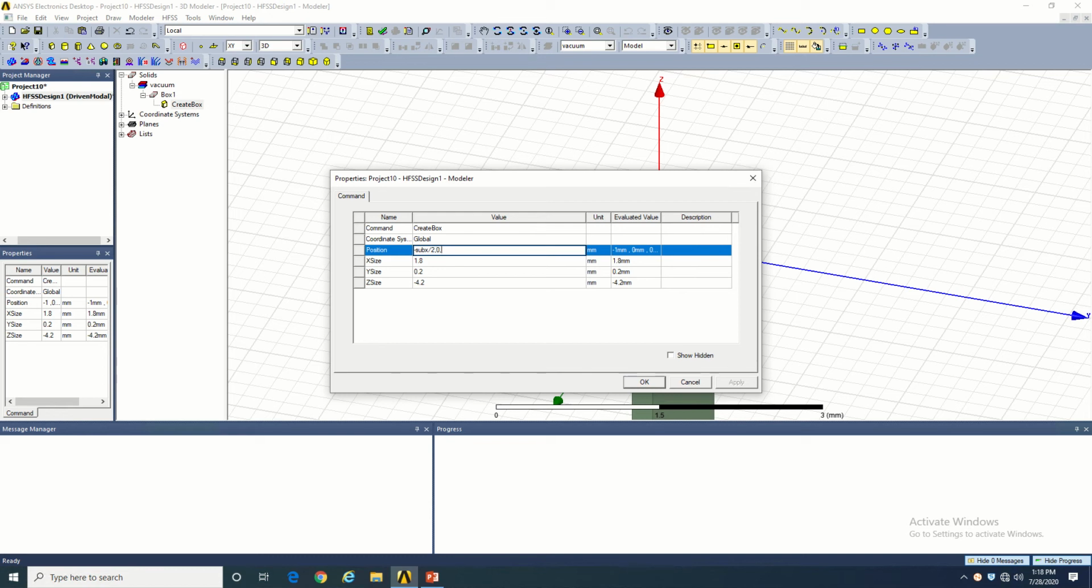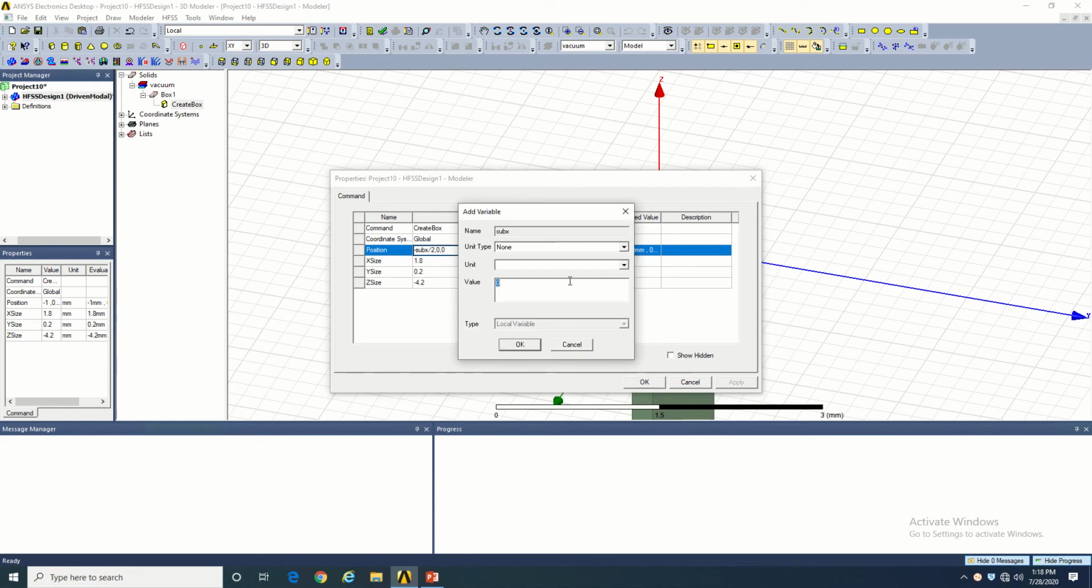Okay. My substrate should start at the 0 position and it should have length in the y direction. Similarly, it should start at 0 and it will have the height in the z direction. So that is why I am keeping this as 0. Okay. As soon as I press, it will ask me the value. So here I will put the value of substrate x, that is the dielectric substrate, that is 15 mm.